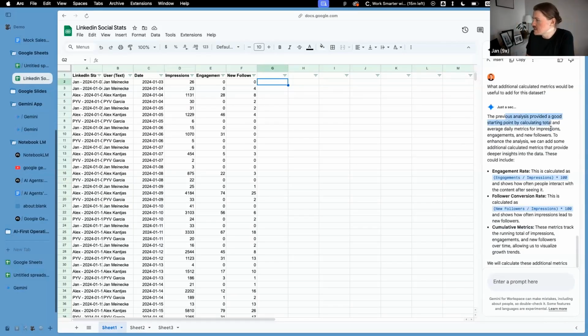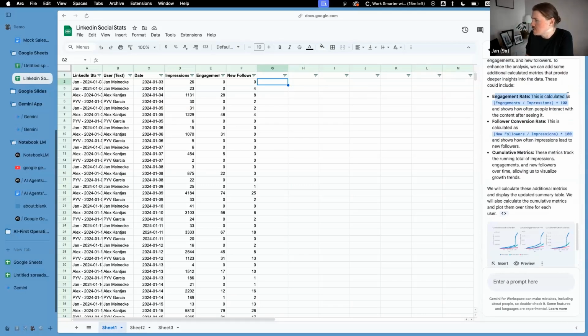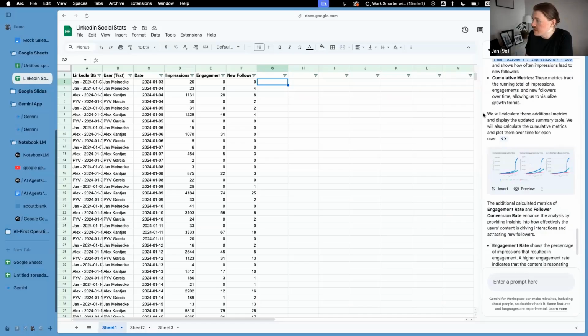So it said the previous analysis provided a good starting point, but here are some others. So this is already one: engagement rate, follower conversion rate. And what you'll notice here, and I haven't even prompted it to do this yet. I wanted to do this in another step, but it got a little bit excited. It also even is creating some charts that I could in one click insert.